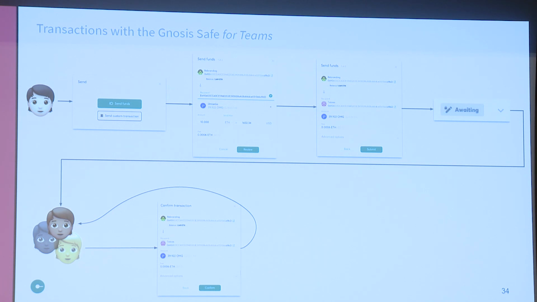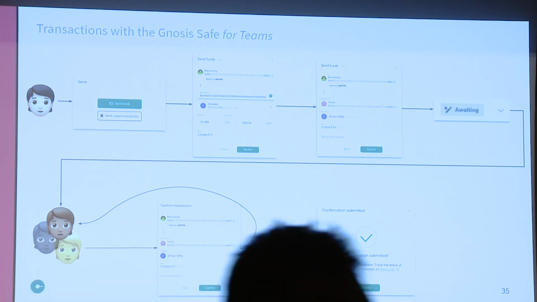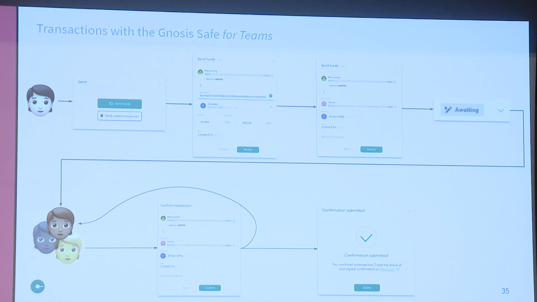Once they get notified about the transaction, they also sign it with their wallet, and then one of them has to submit it to the Ethereum blockchain. Actually, in the Gnosis Safe for Teams, the owner wallets pay the transaction fees.